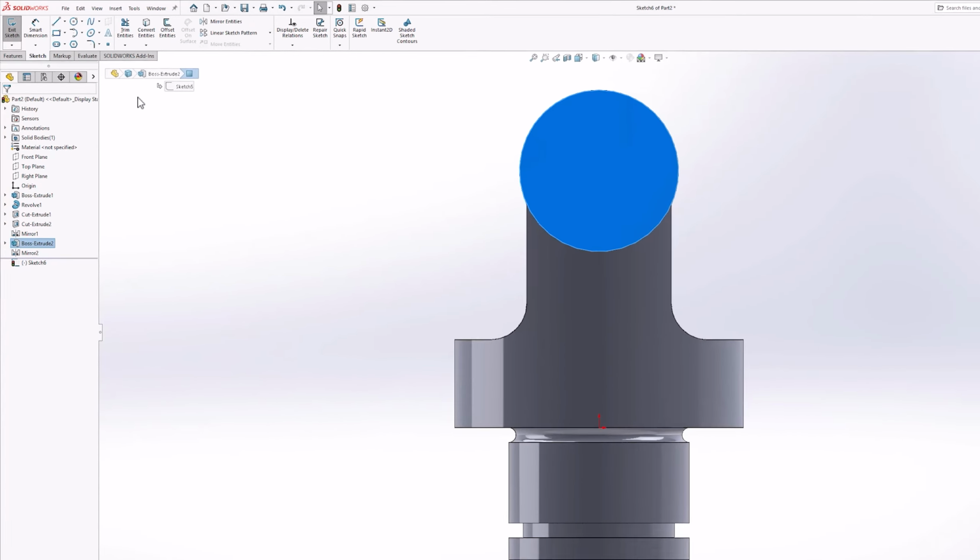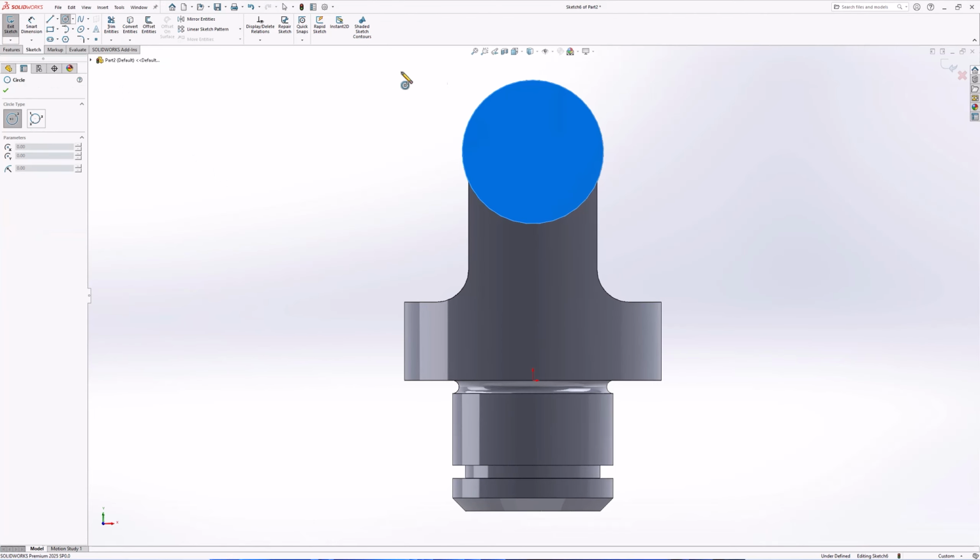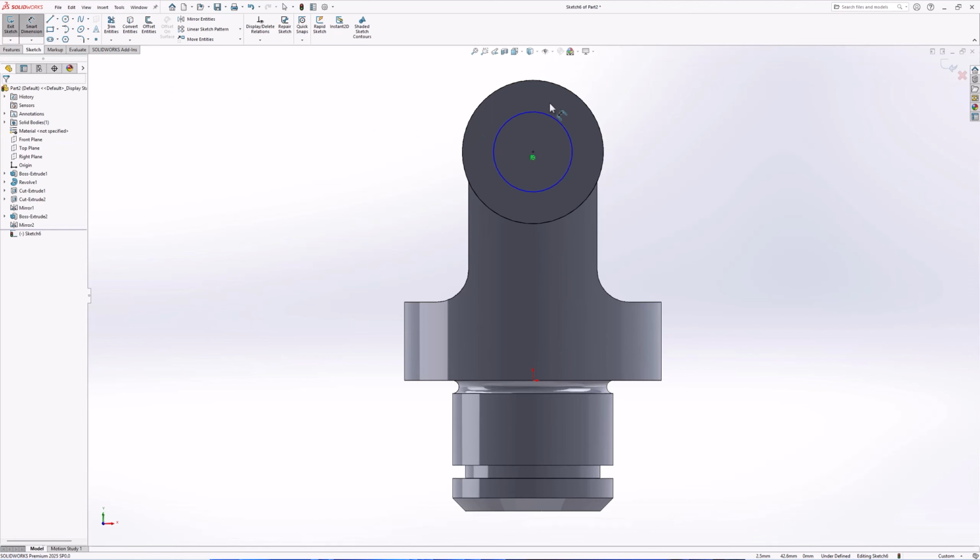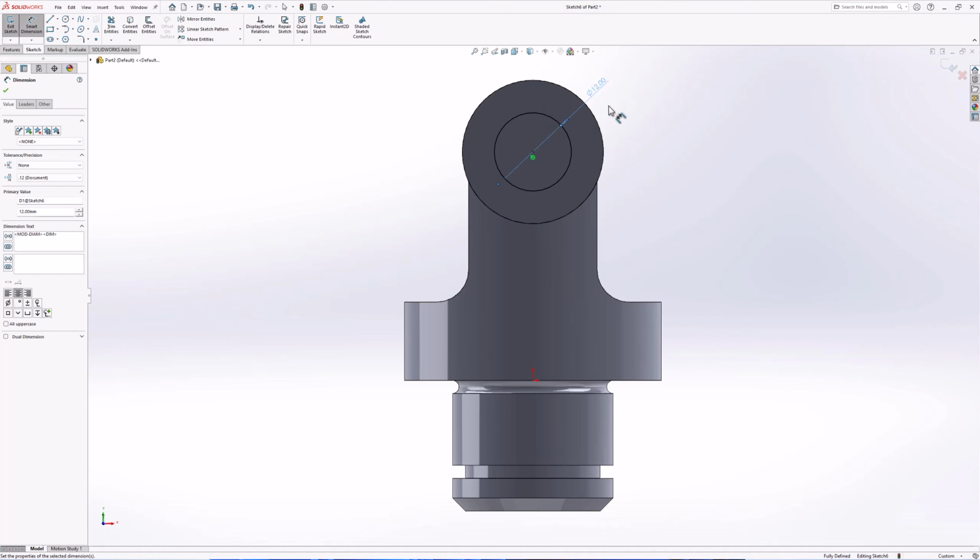I would like to centre a circle on the existing cylindrical boss, and a quick way to achieve this is to hover over the existing circular edge. This displays the centre of the circle and allows you to snap to it. With the circle added, it just needs a dimension to control the size. I'll next add in a cut extrude feature.